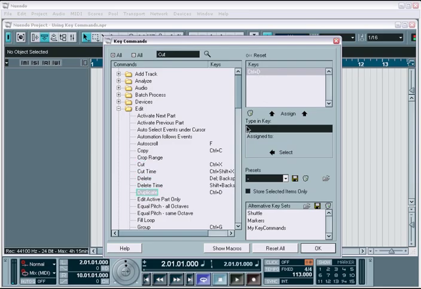To assign a key command, you simply highlight the command you want, then type in a key in the empty field below the key assignment window. If the key you choose is already assigned to a different command, then this command will show up below the field. If you are sure this is the key you want, then simply click the Assign button and Nuendo will add it to the key assignment list. This key will now be assigned to the command you've chosen.